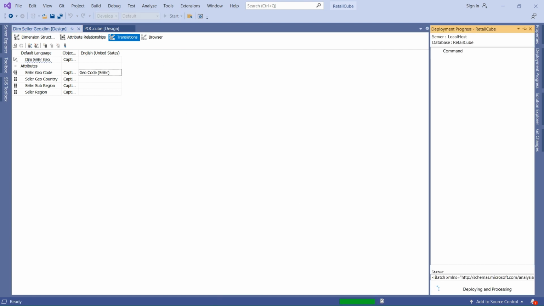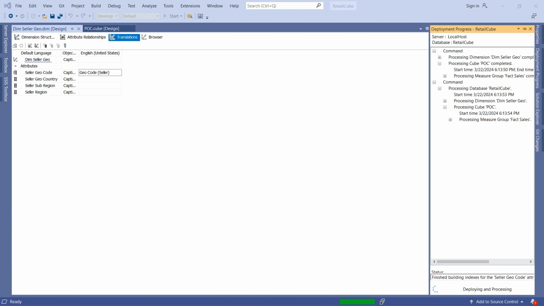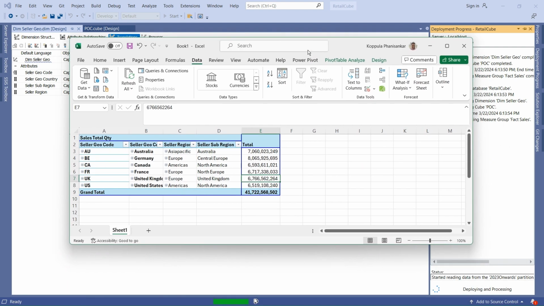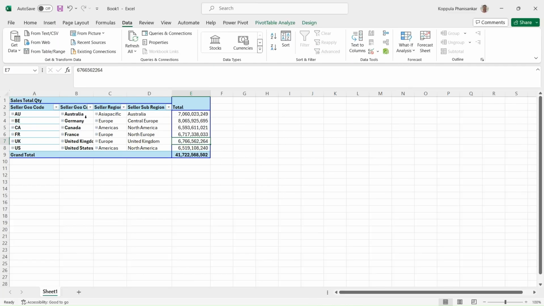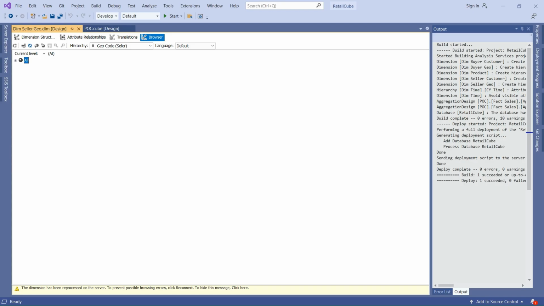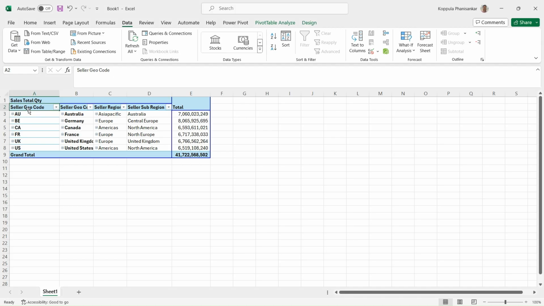Now the cube is deployed, and while it was deploying, let's go back to our Excel file. This is the Excel file that is already connected to the cube with the old name. Now the cube deployment is completed. If I simply refresh the Excel file, you can see the seller geo code column name is automatically updated. See here, geocode seller. Since the Excel file is directly connected to the multidimensional cube, the attributes are automatically updated. But now what will happen to our MDX query?